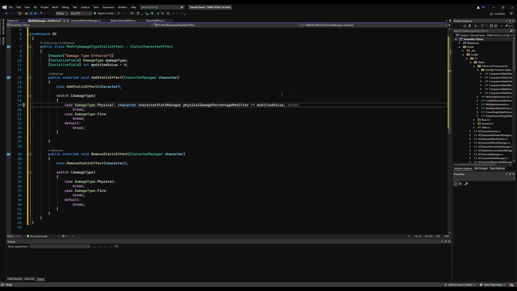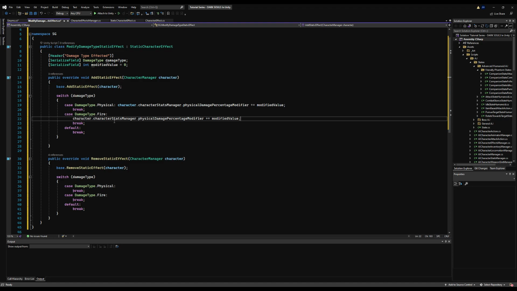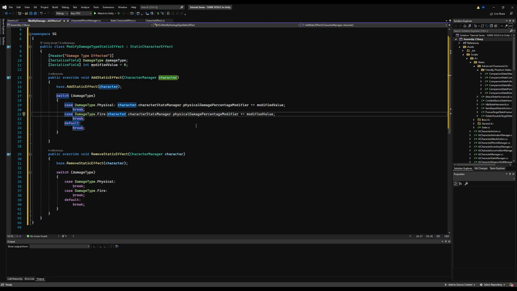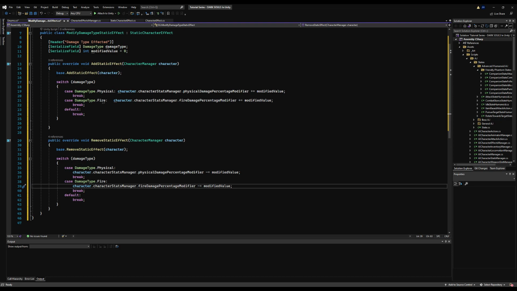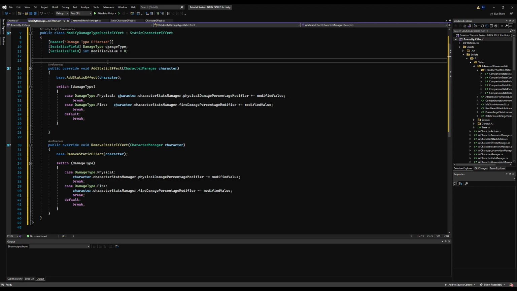Plus equals just means it's the same value with this added on top of it. So fire, it will be the same thing. You want to come down here and just say plus equals, but change the physical to fire. And again, plus equals just means it is the value that already exists plus the modified value. So if fire damage percentage modifier is 100, it will be 100 plus the new modified value. Do the same thing down here, paste it, but change the plus to minus, and that way you're just subtracting it when the effect is removed.